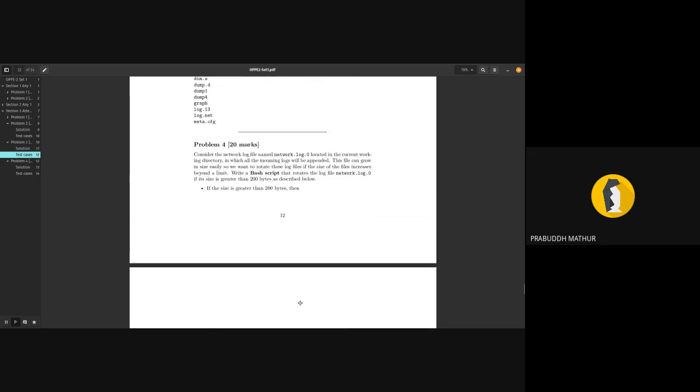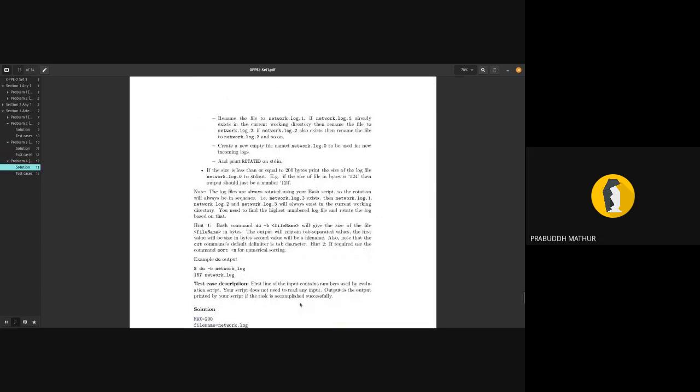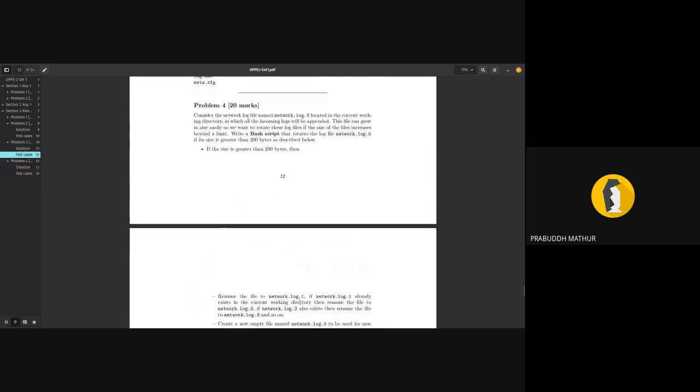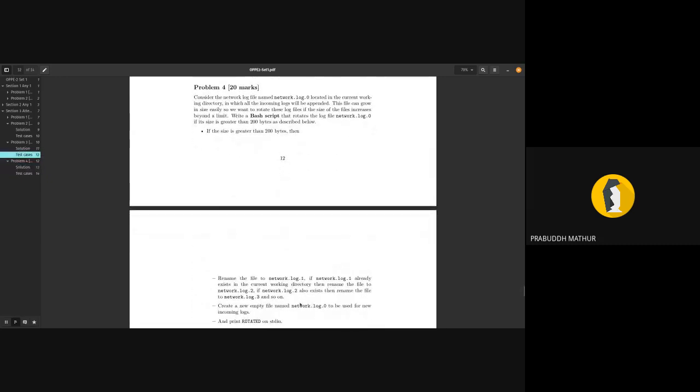We'll move on to problem 4. This is yet again a bash script problem. So please read through it.